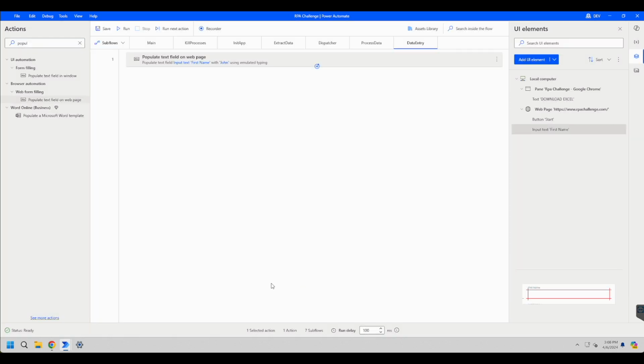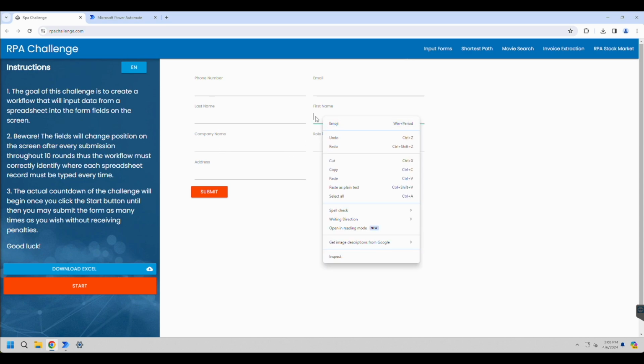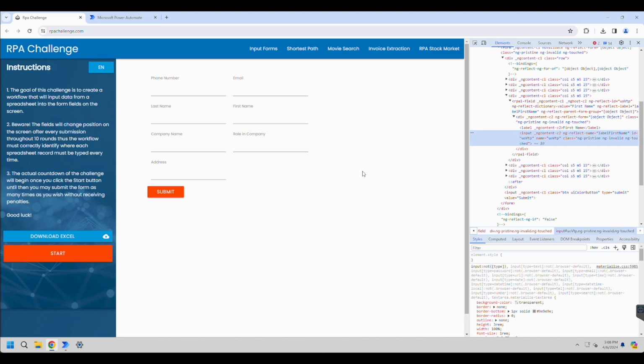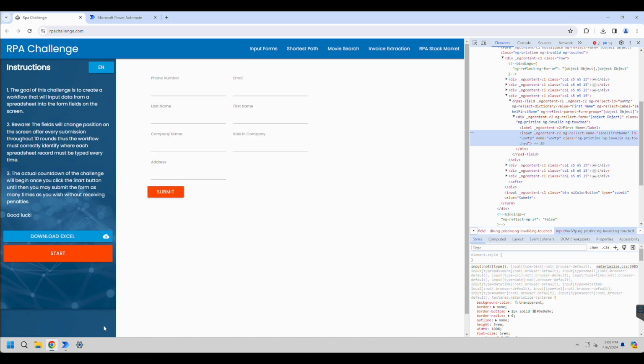Okay, so we can also do this. Let's just focus on first name. If you right click on it and click inspect, you're gonna get the underlying code. You can copy element, that's fine.